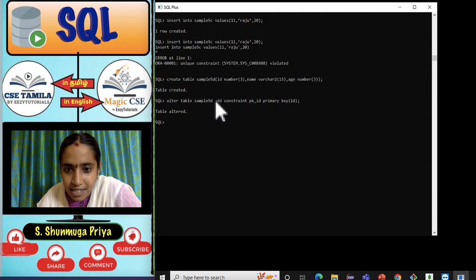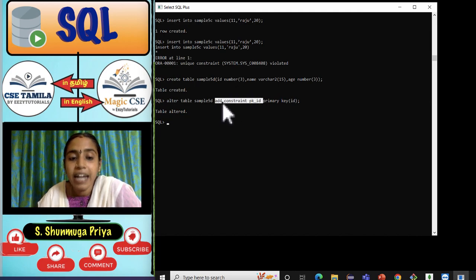The same syntax, I have introduced one extra thing. I am creating a primary key with the constraint name. Why I am doing this is at some point I want to remove this primary key. I want to drop this constraint. I can follow this second method.